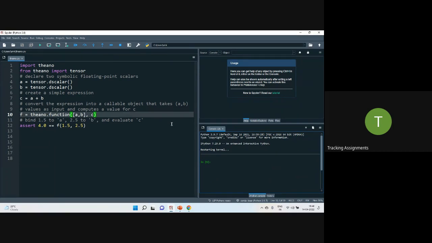Now first import THEANO. I have already downloaded the THEANO library in my system, so I just import THEANO.